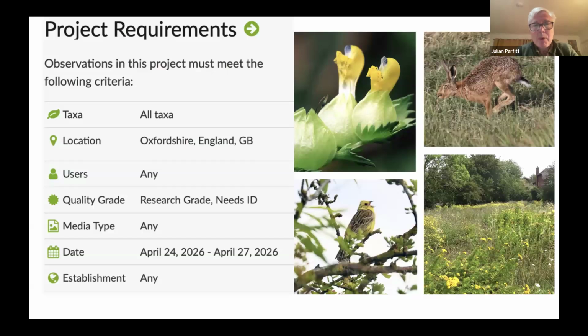So this challenge project sets the following criteria: really it's all different types of organism to be covered. And Oxfordshire is obviously the location of this particular challenge, open to everybody. To achieve the quality grade, the research grade, as it's called, the record needs some sort of ID, some sort of evidence to support it.